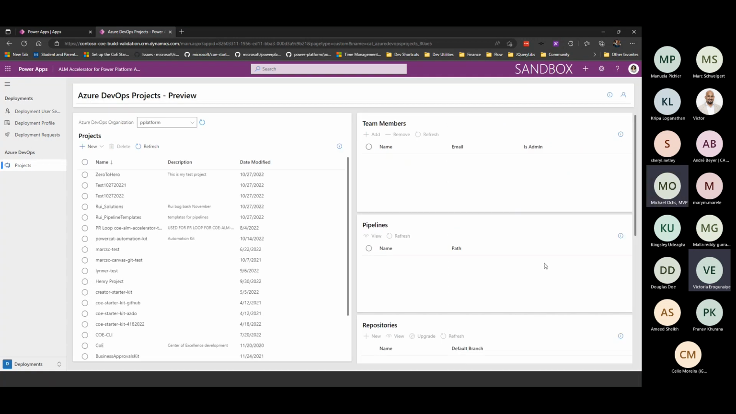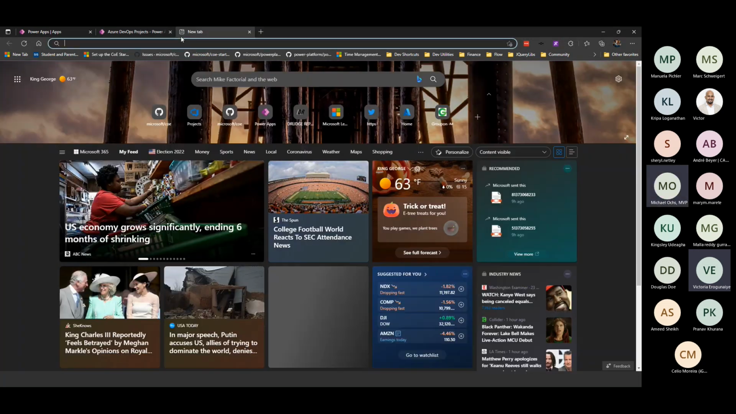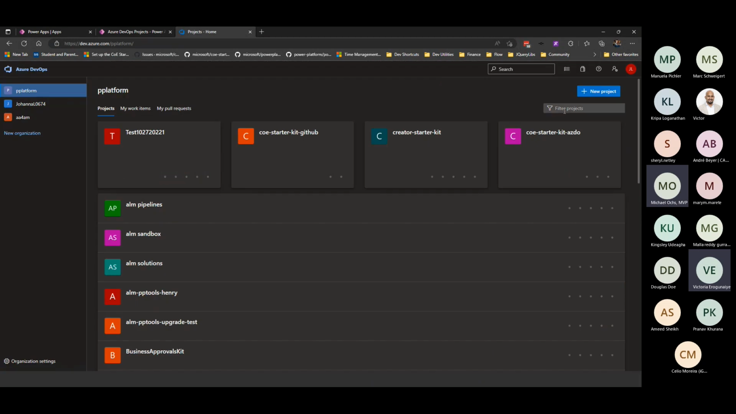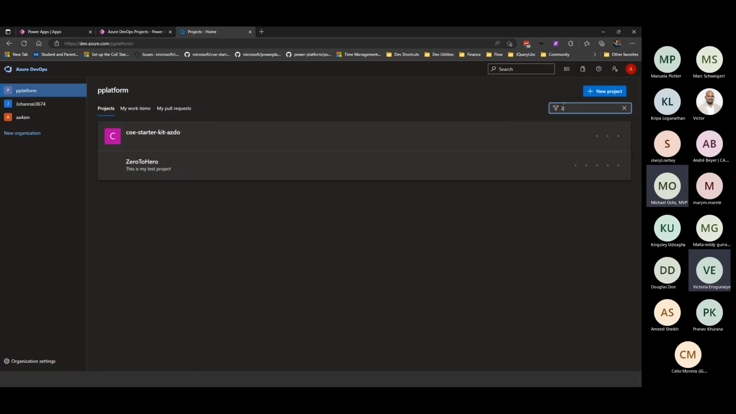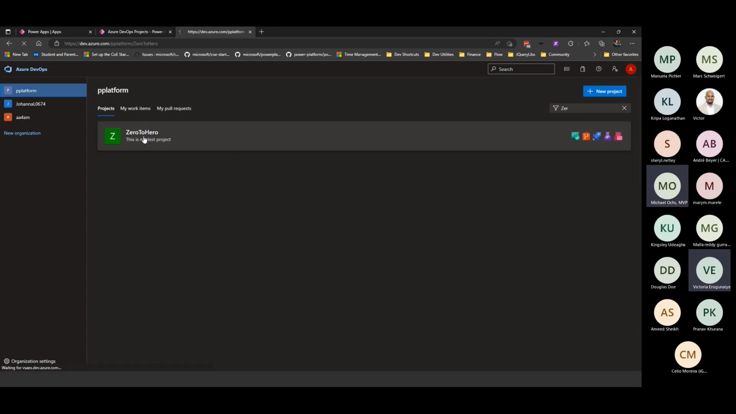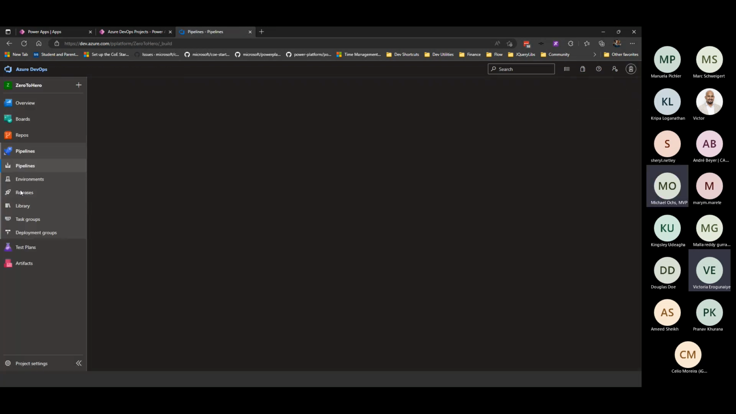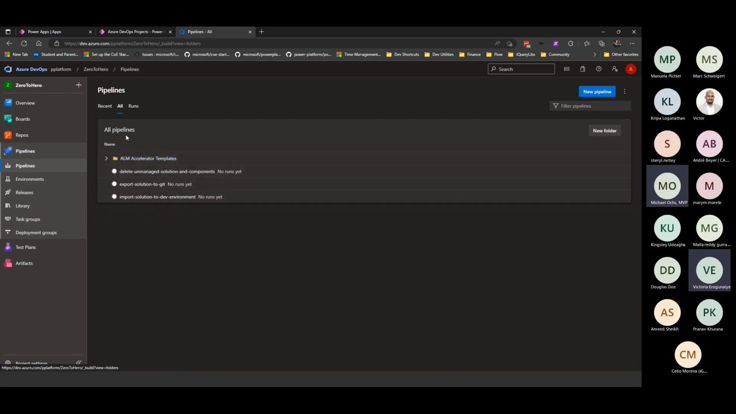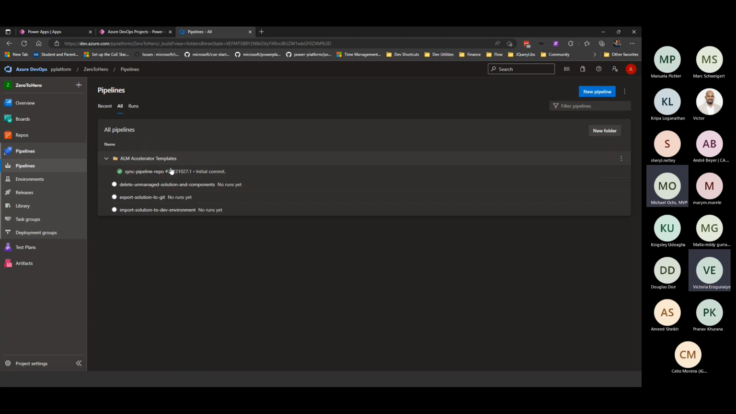It went ahead and did that for me, and now I've got a new project, right? I've got an Azure DevOps project. If I go to dev.azure.com, I can actually see that project. It's called Zero to Hero. There it is. I've got pipelines underneath of here. If I go to all, I can see my delete, export, import. I can see the sync pipeline. The sync pipeline is responsible for syncing the templates in our repository to this project.